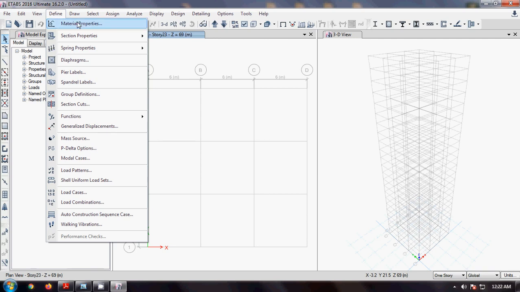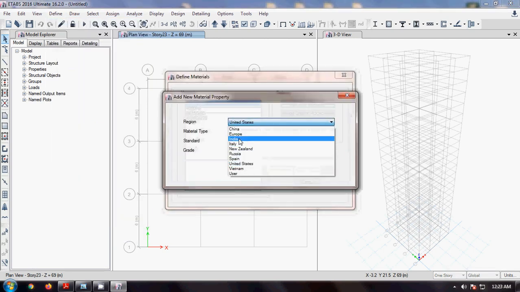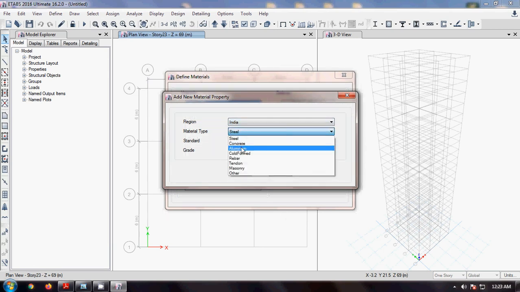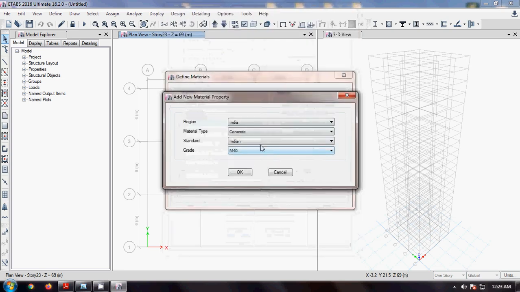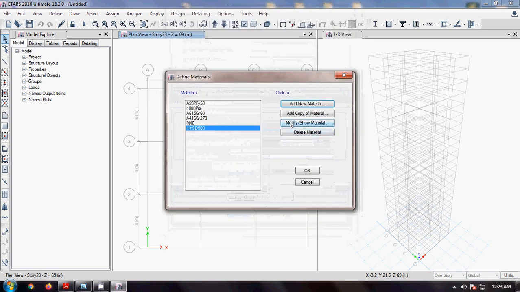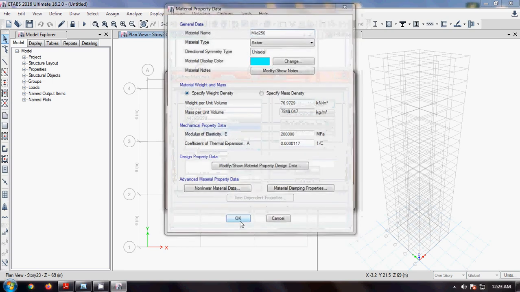So the first step is material properties. Add new material. We select region as India, material as concrete. We are using M40 grade of concrete in this particular structure. Then click OK. Add another new material, select as rebar. We are using HYSD 500 and mild steel bars. Select that mild steel and click OK.